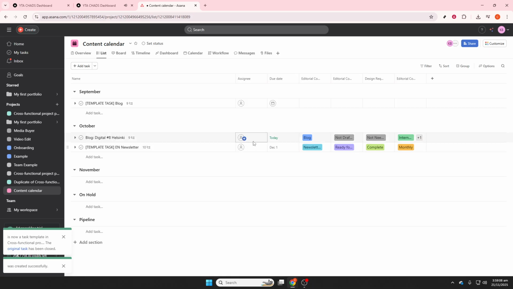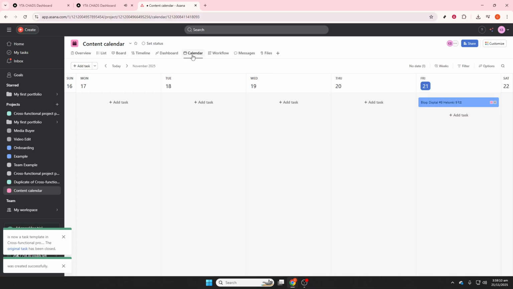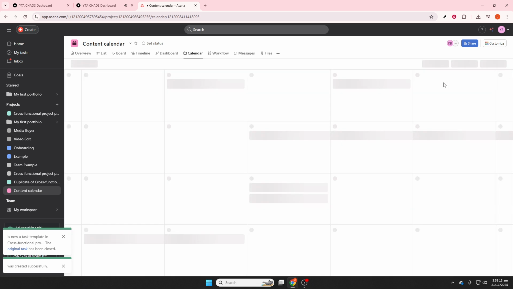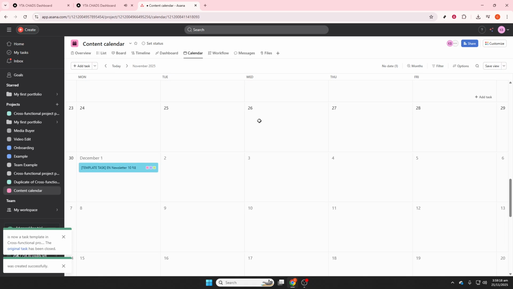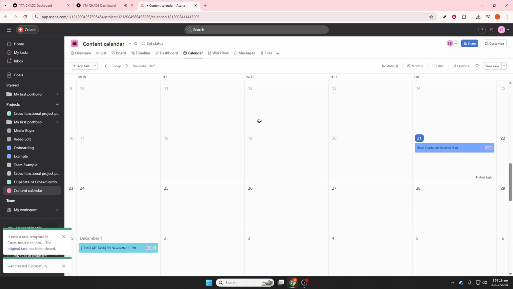To see your plan visually, switch to Calendar View from the top row. This shows your schedule across a monthly or weekly calendar, making it easy to spot busy days or gaps. You can jump between weeks and months and use filters to narrow the view. If plans change, simply drag and drop a task to a new date directly on the calendar. Asana updates the due date automatically, so you stay organized without extra clicks.